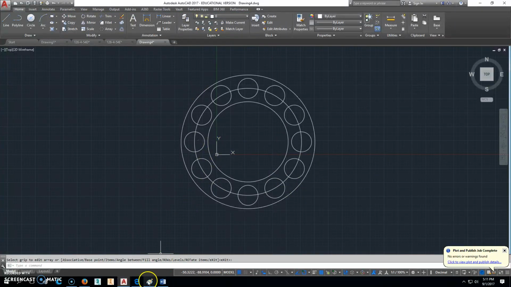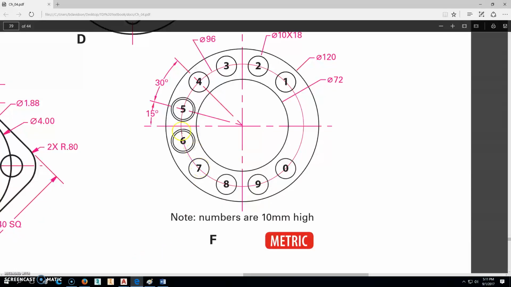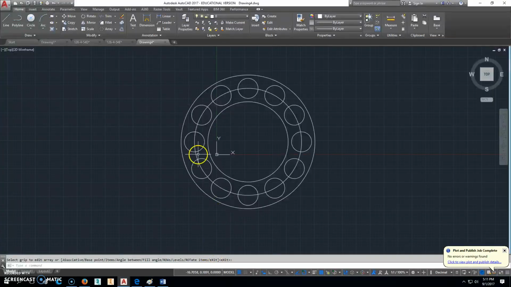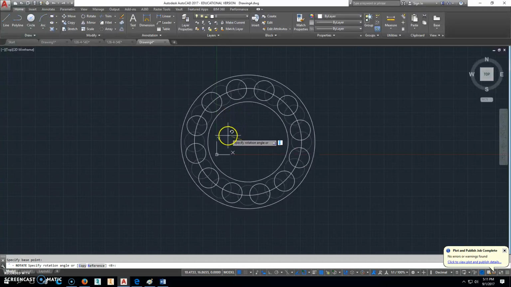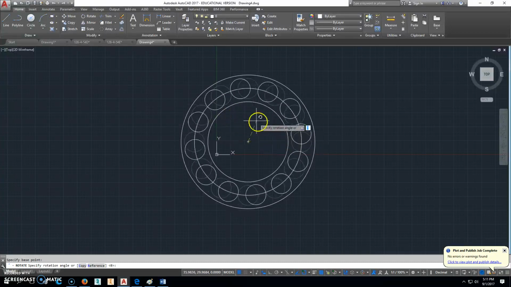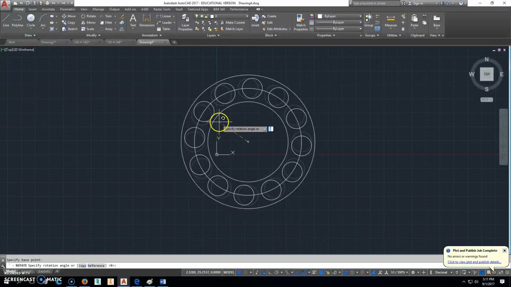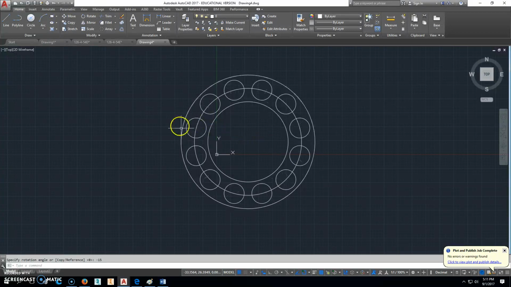Now don't forget that we had to rotate this back 15 degrees. So when we go in here, we're going to click on rotate. That's our center point, and we're going to go backward 15 degrees, so we'll go negative 15. So now you'll notice that it put that back 15.